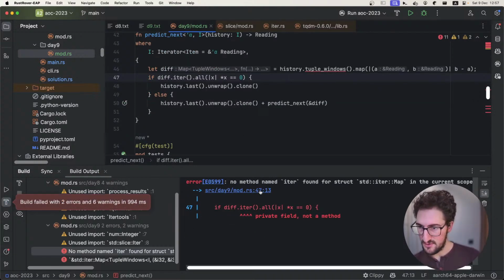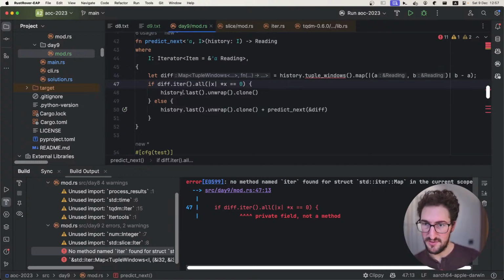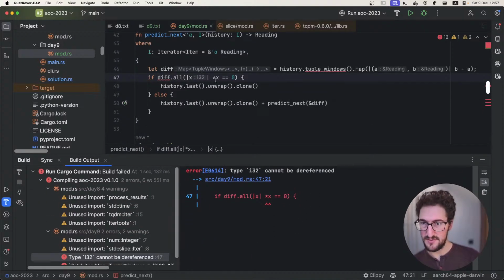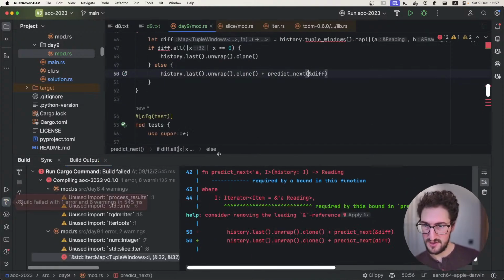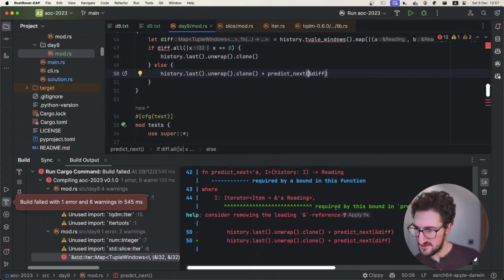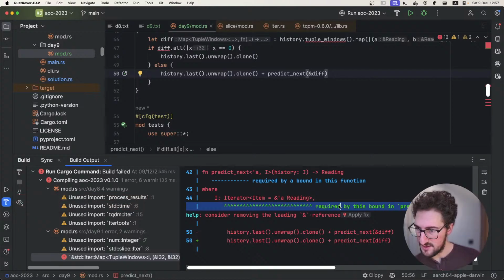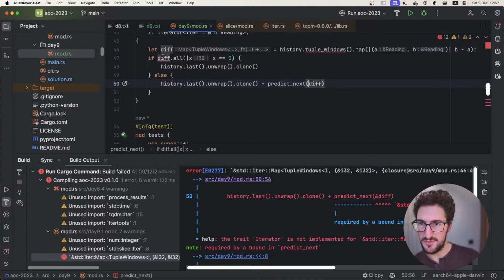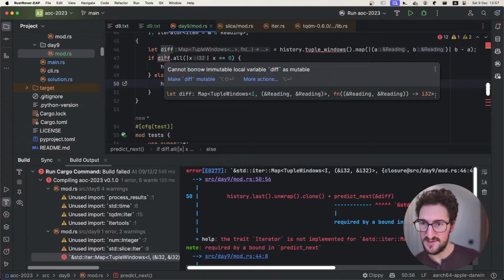And it says that no method iter found on struct map. Diff iter, yeah, we don't need iter anymore. We can just say all because it's already an iterator, and this is an I32, so we can just use that. Then it says lifetime required by this bound. Right. So we are passing ownership of diff all, and then it says make diff mutable.